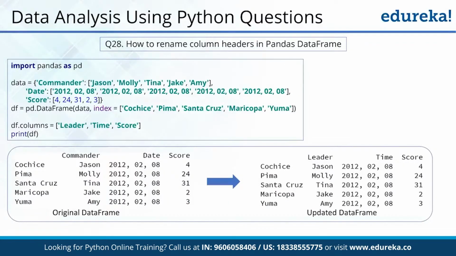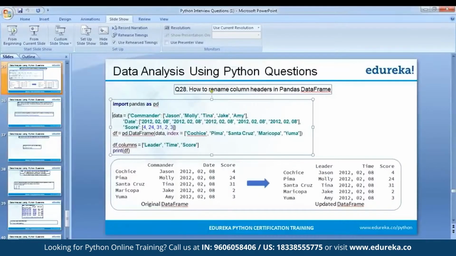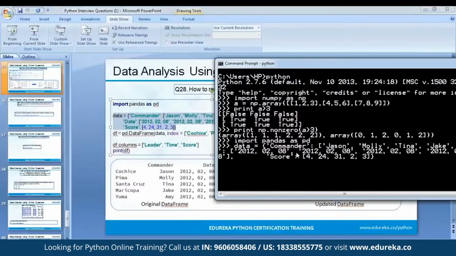Now, how do you rename column headers in a Pandas data frame? So let's do this. Import pandas as pd. We'll take up this piece of data, where we have a dictionary which contains lists. These would be your column names: commander, date, and score, and these would be your entries. Jason, Molly, whatever it may be. Okay, data as so and so.